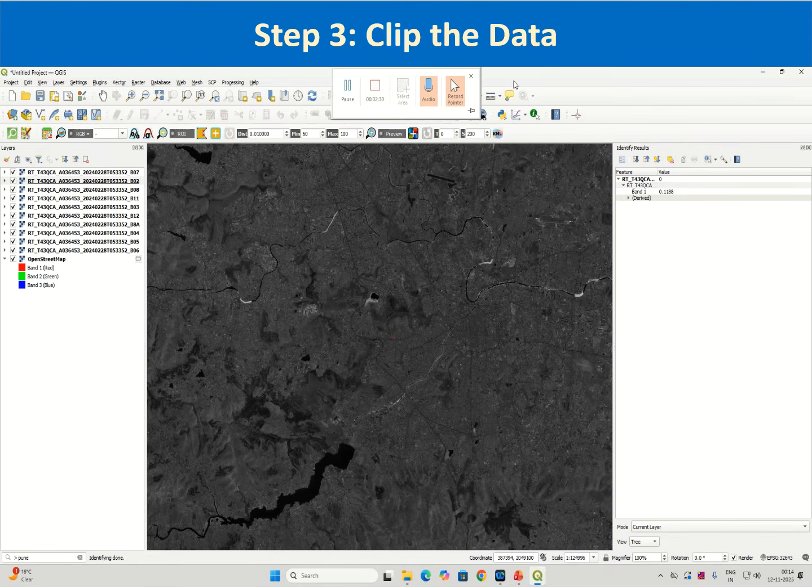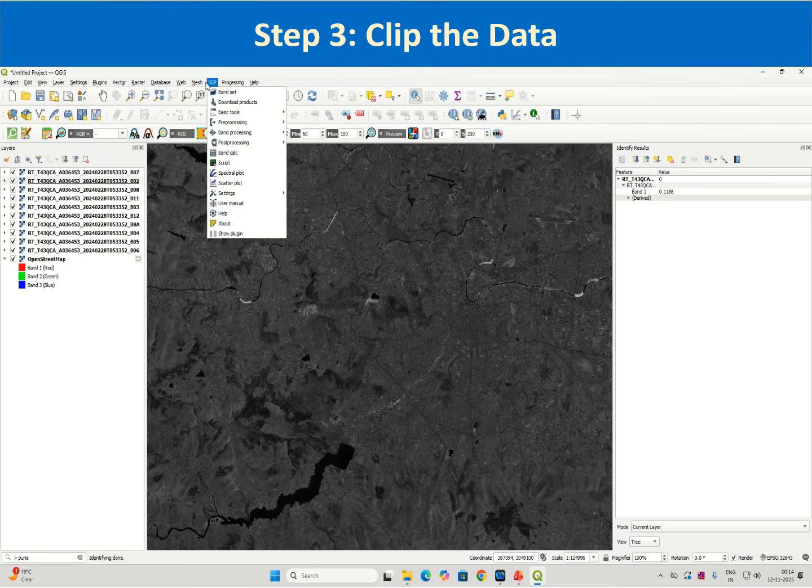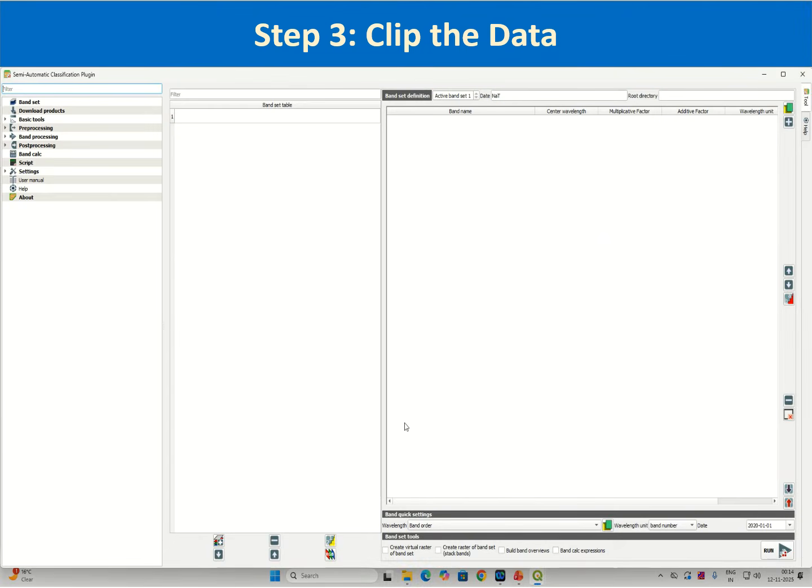For which you can go to the SCP plugin main menu and then click on band set. Now we have to define a band set. Band set is nothing but input images which are considered for further analysis. You can add all the bands which are added in the QGIS map canvas area. Add bands loaded in the QGIS.